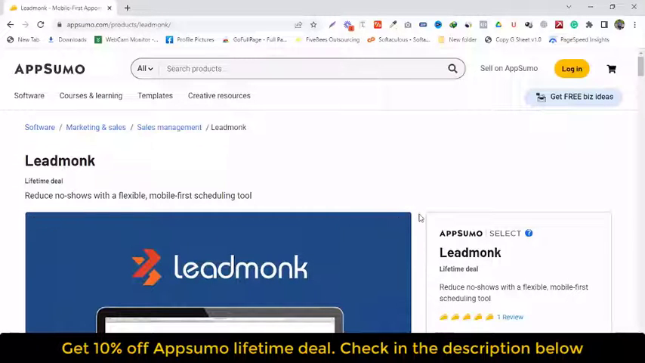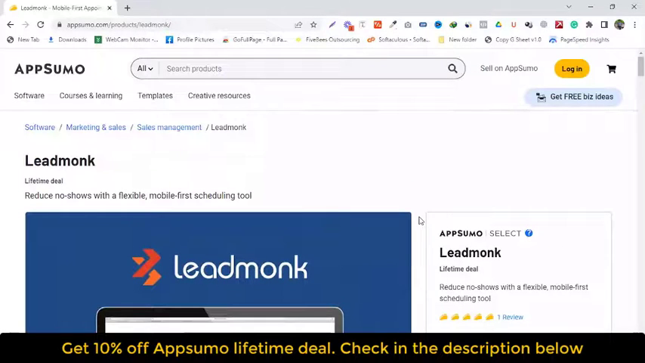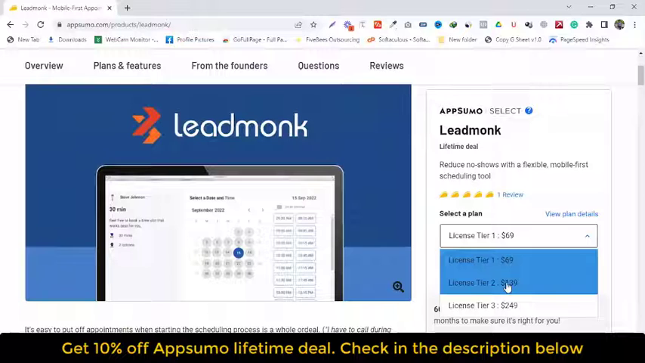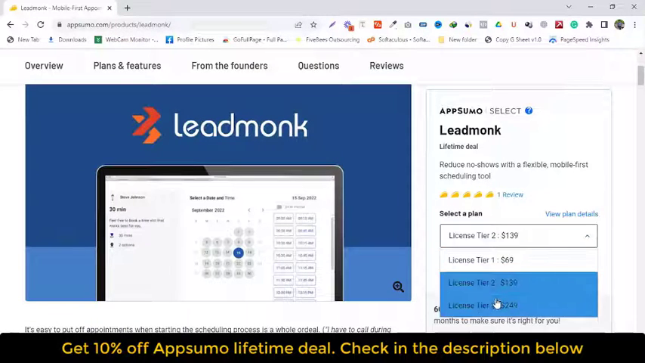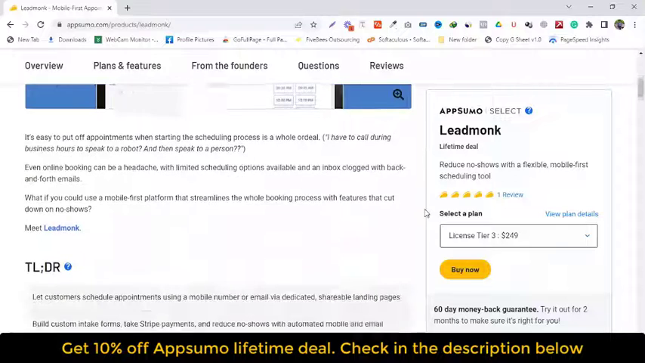Today I will talk about the Leadmonk Lifetime deal and I will show how to get Leadmonk Lifetime access. Leadmonk provides simple and powerful appointment scheduling software to manage appointments with ease. It's the first appointment booking software in the market that allows your customers to book time with you using their mobile number or email address. Along with WhatsApp and SMS channels, we also support SMS and email.